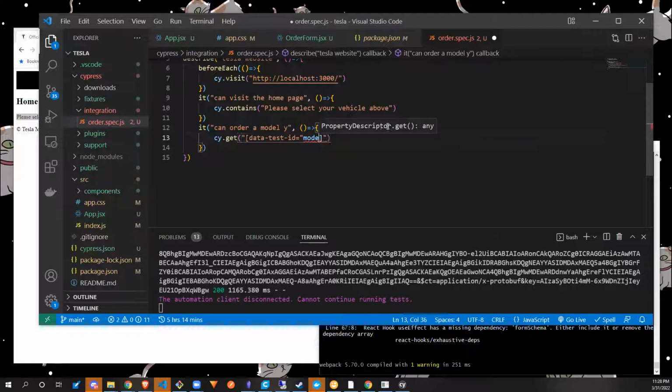I'm sorry, I need to do, I'm going to match everything inside of here. So I can say use backticks. Data test ID equals quotes, and this was model-Y. And I want to click on it. Let me save that.